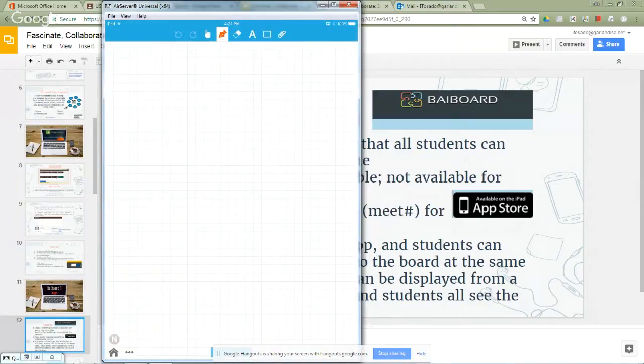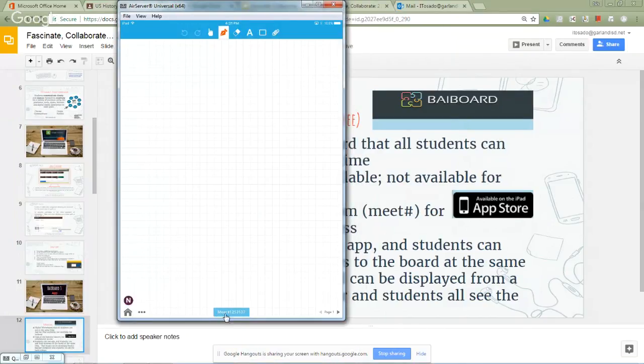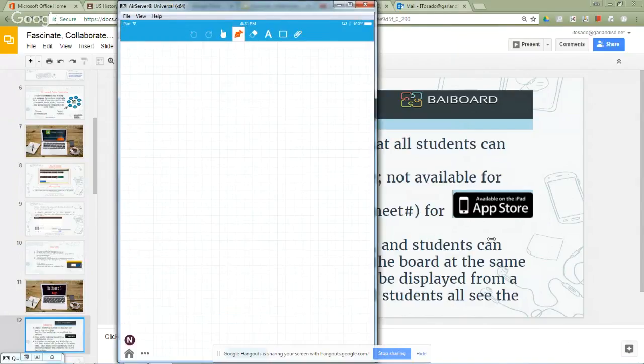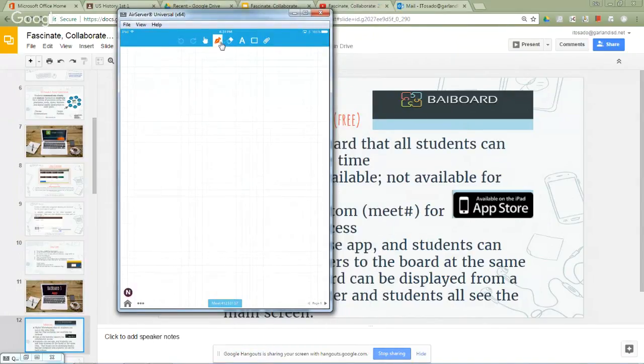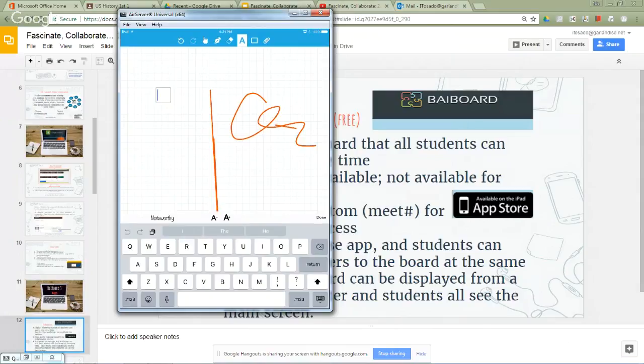And this is what you will see. If you see on the bottom, let me lift this a little bit so you can see. This is the meet number that the students will have to click over here. That's the number that they will have to type when they open the app to collaborate. And as you see, they can all write on it. You can type. It gives you many possibilities. You can attach documents or images as well. So you can, for example, put an article or an image for the students to react and collaborate.